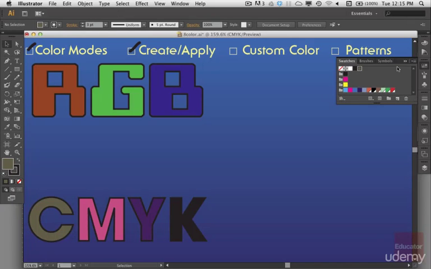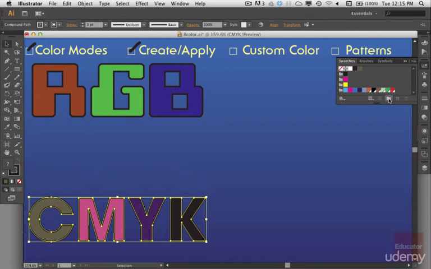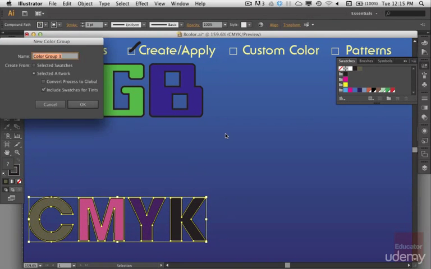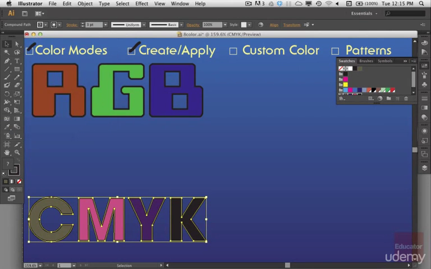Individual color swatches will always appear in the top. Groups will always appear below. Now if I want to save this whole group, again, I go to the new thing and the CMYK group, CMYK custom, and save that there. So now you see this group matches the colors that I have down here. Okay, so this is how you save your custom colors.